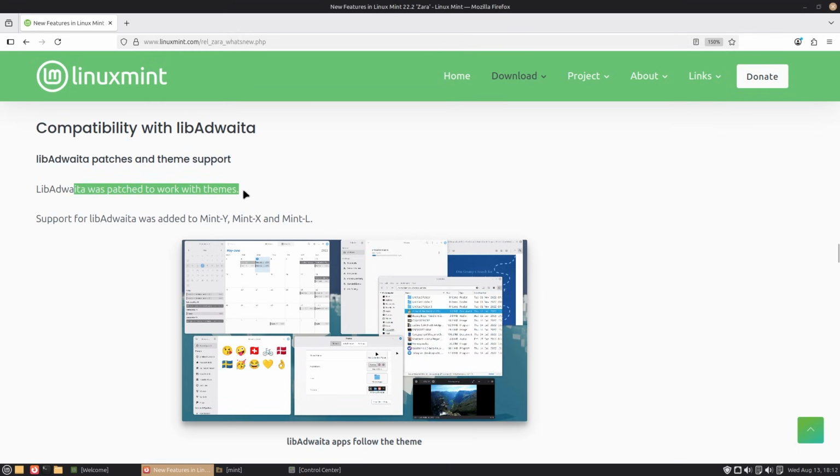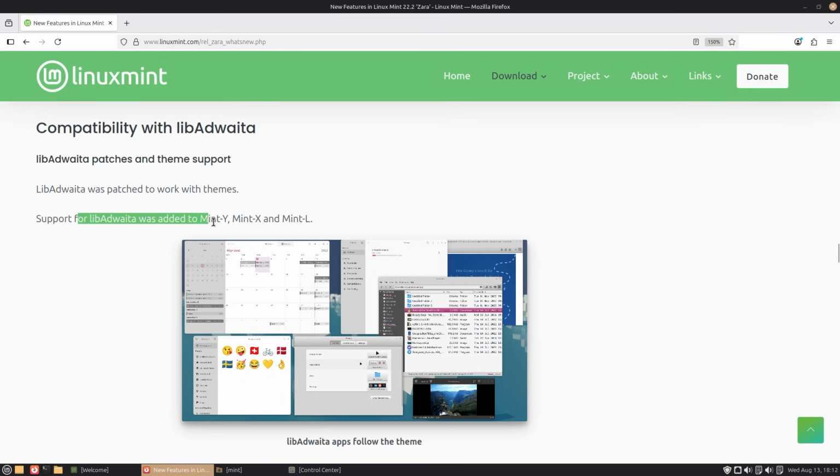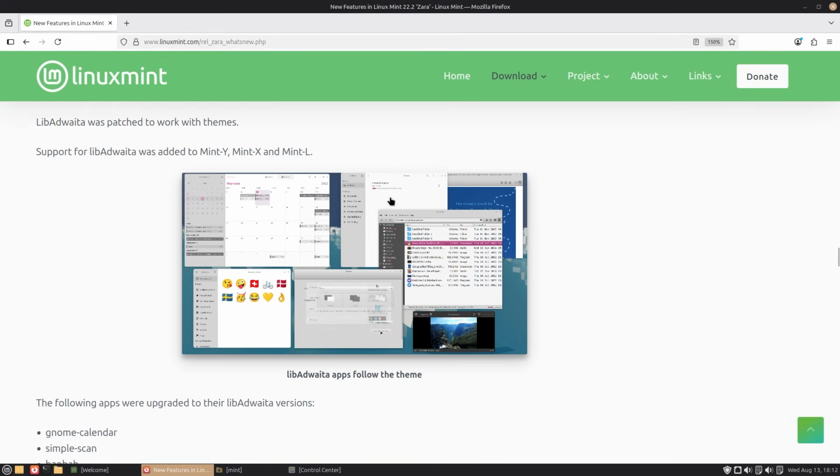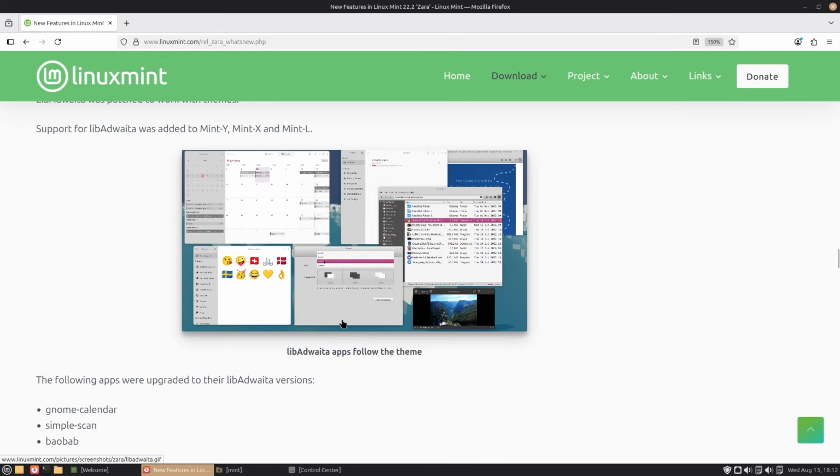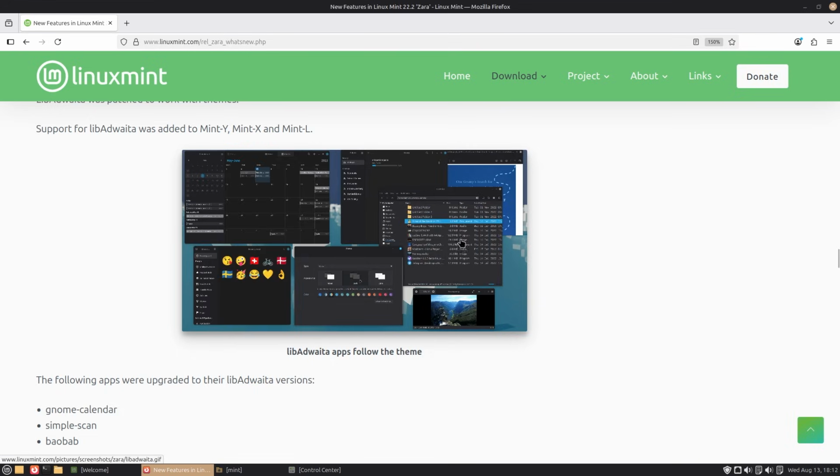Libadwaita was patched to work with themes. Support for Libadwaita was added to Mint-Y, X, and L. So Libadwaita will follow the theme. As you can see, we have the blue and yellow accent colors, and it follows that. And now it's on dark mode. It's following all that, and they changed the color, and it changed the color all over.